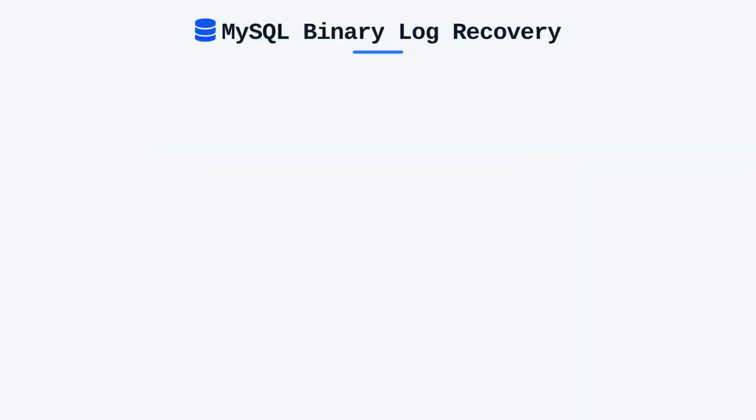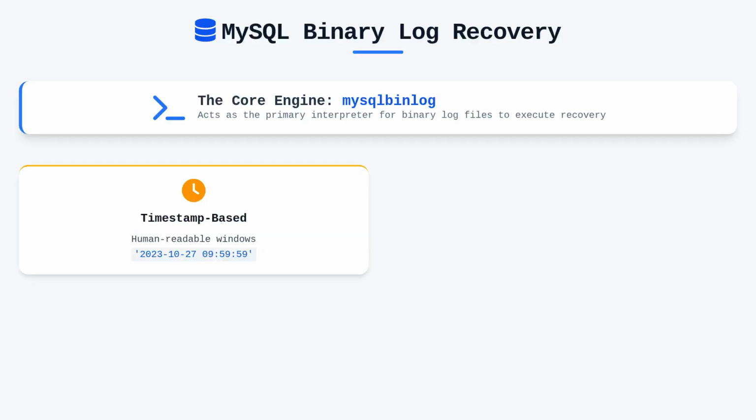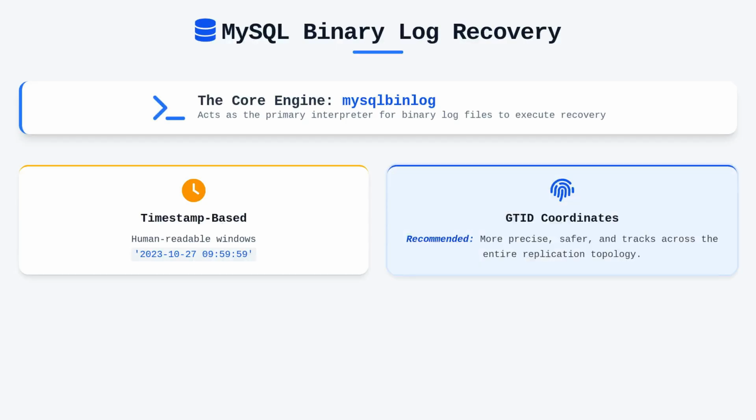To execute this recovery effectively, we rely on the MySQL binlog utility, which acts as the interpreter for our binary log files. You can pinpoint the recovery window either by a specific human-readable timestamp, such as October 27, 2023, 9:59 and 59 seconds, or by using GTID coordinates if your server has global transaction identifiers enabled. Using GTIDs is generally safer and more precise, as they track the transaction across the entire replication topology rather than relying on the server's local clock, which can sometimes introduce ambiguity.